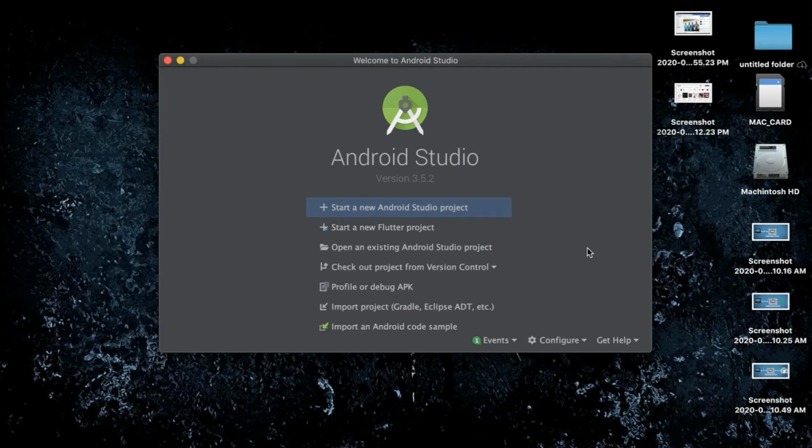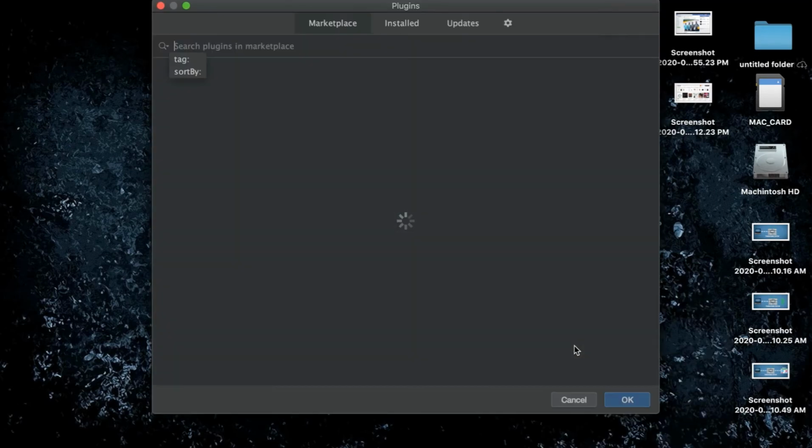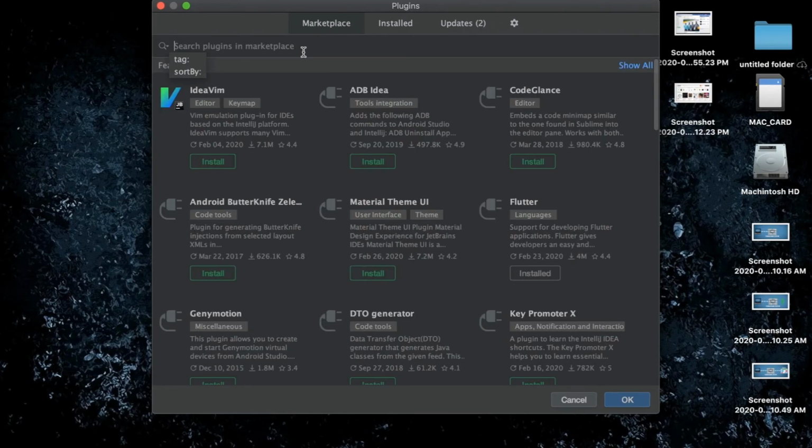So now we're going to do some configuration for Flutter, and then we'll be able to create a new Flutter project and write our first application in Flutter. For that purpose, I'm going to click on this configure button here and open it, and you can see some options appearing. You just have to find the plugins option. Click on the plugins button, and you're going to see a search bar here, and just type Flutter.